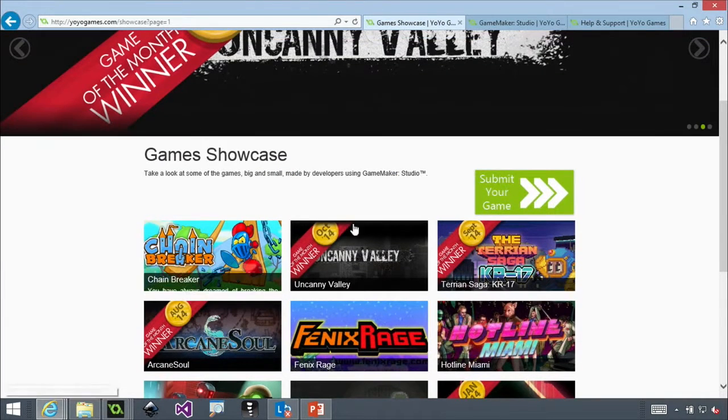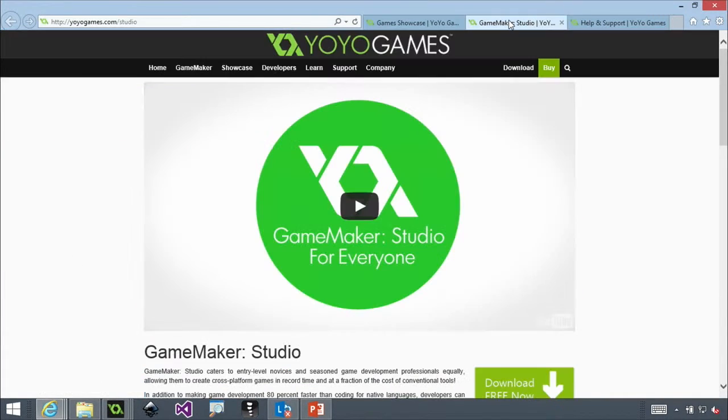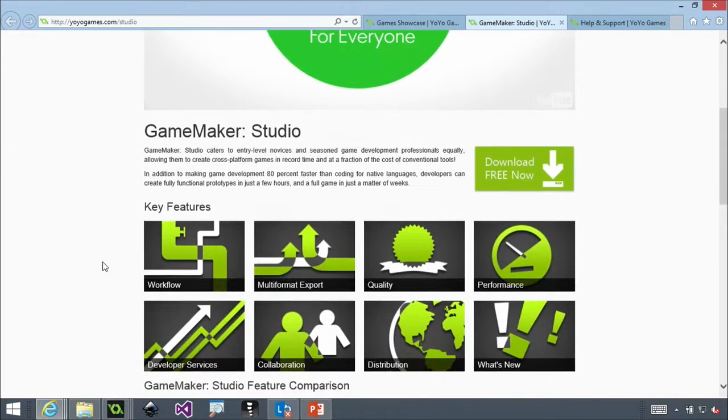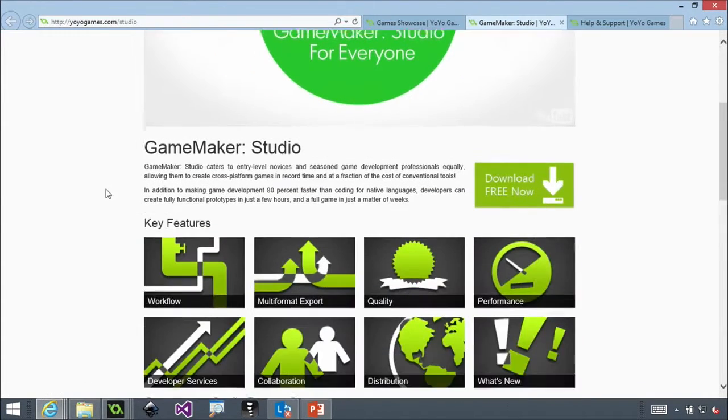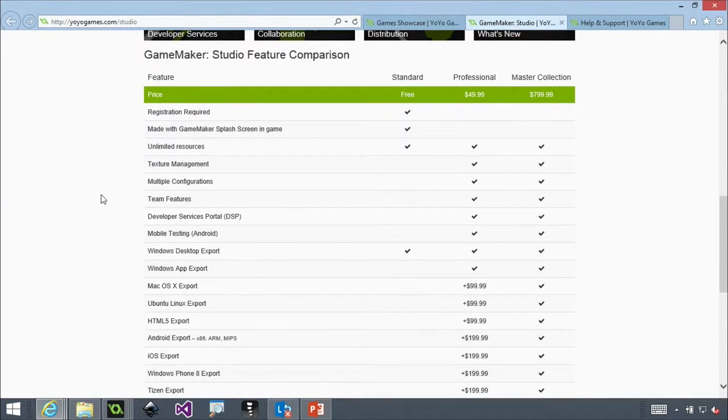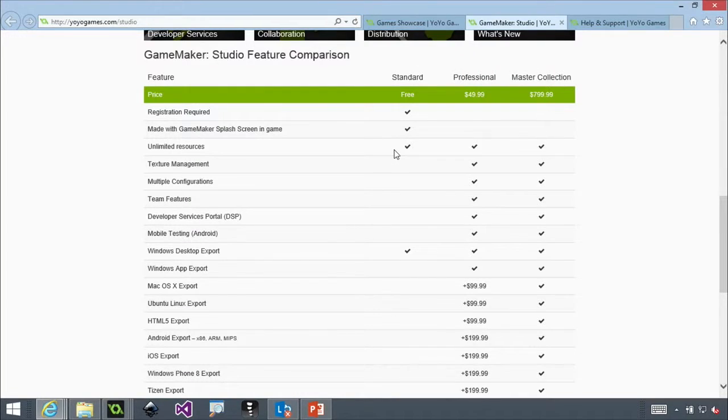The next thing we want to talk about is the different types of GameMaker, because this is actually important. On YoYo Games again, if you just go to the GameMaker tab, you'll notice down here the different tiers they have. Almost everything we're doing today, you're going to be able to do with the free standard edition. The standard edition makes you register, but besides that, it gives you unlimited resources. It gives you the ability to create the game you want.